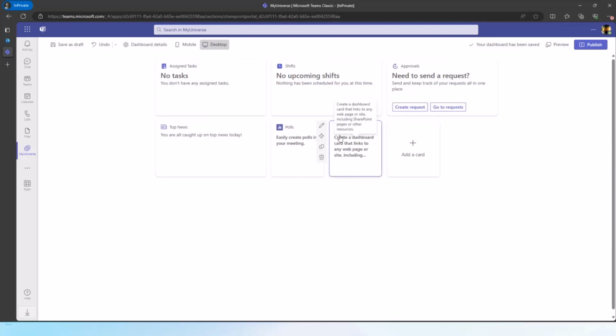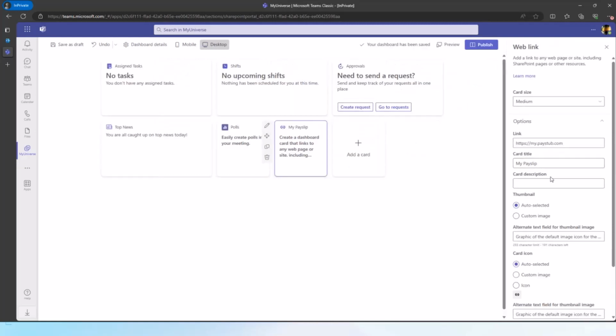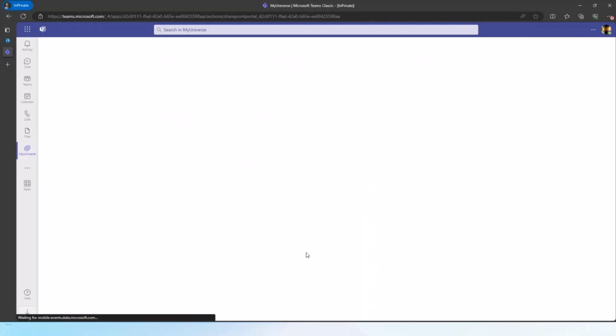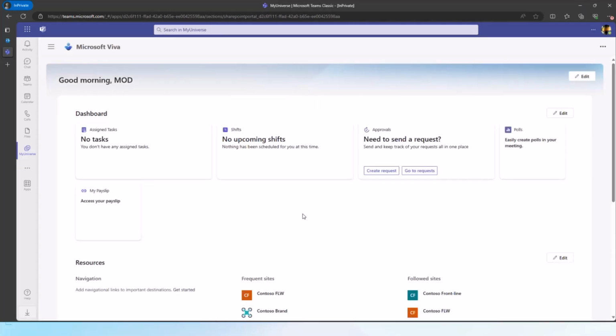I have that. Okay, let me just also edit the description so that it looks nice. I think I'm gonna make this "access your slip." That sounds a lot better. All right, so I got that. Let's publish. So now I have this dashboard that is configured.